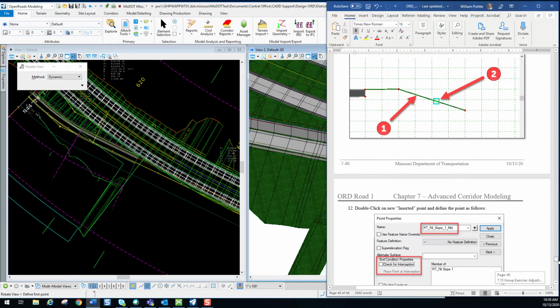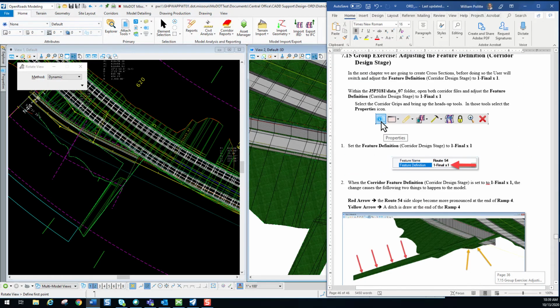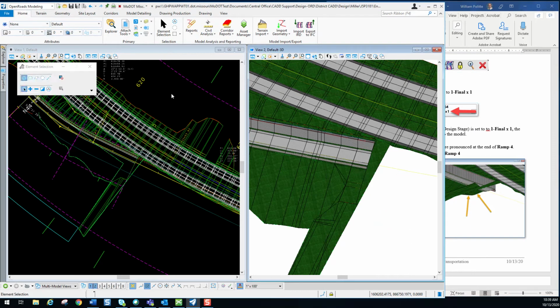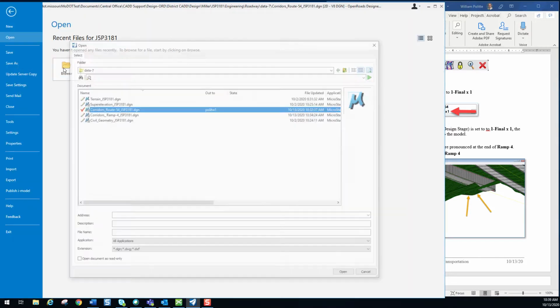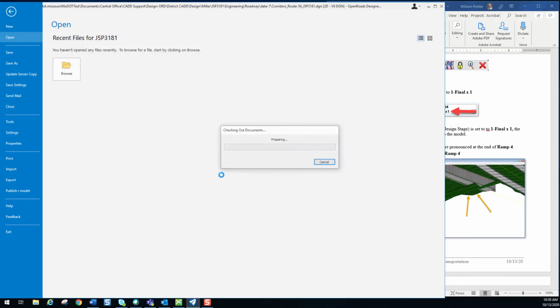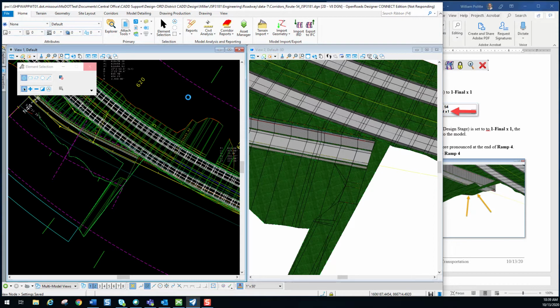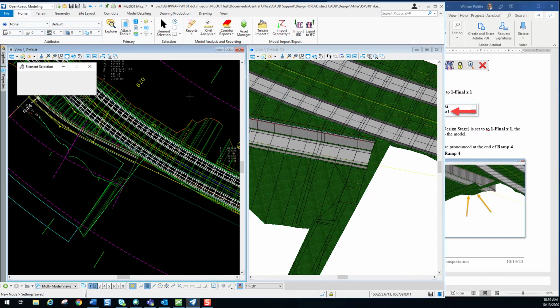Now to get me back where I was. There are a few steps we're going to take to get to it. There we go. Let's open up that other one. We'll go to ramp 4 and change that design stage. When we swap files in ProjectWise, it's still taking a little bit of time to do that, and we're waiting for that ProjectWise check-in box to pop up.